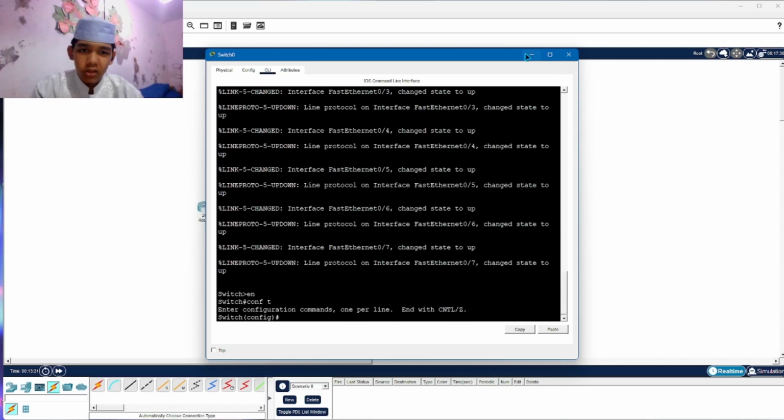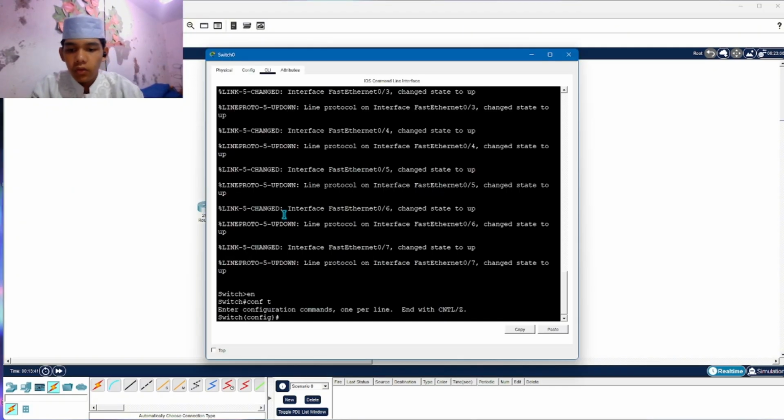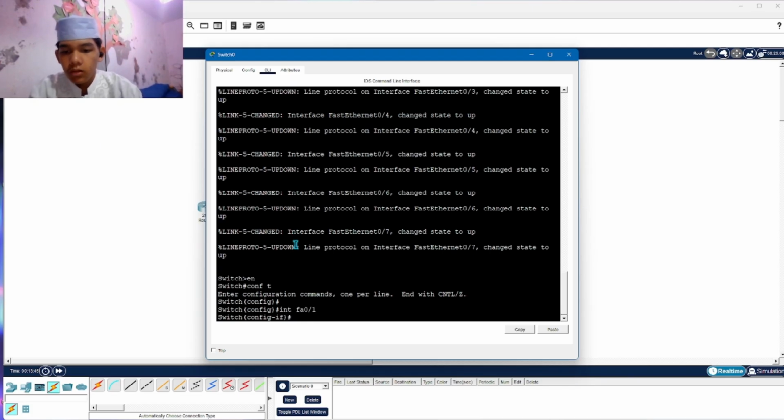And to make it easier, first you can config the interface trunk into the router. So in here, the interface was Ethernet 0/1, so you make it interface 1, and then you make it trunk, so switchport mode trunk.